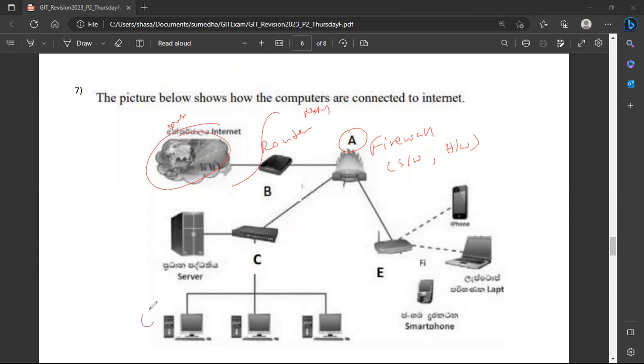Server computer and the client computers. Client computers always request services from the server computer. The server computer helps to provide the required services. So here, this is a switch. And here, this is a wireless switch.